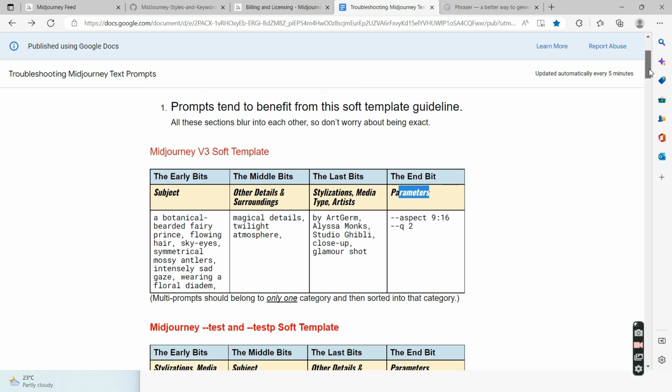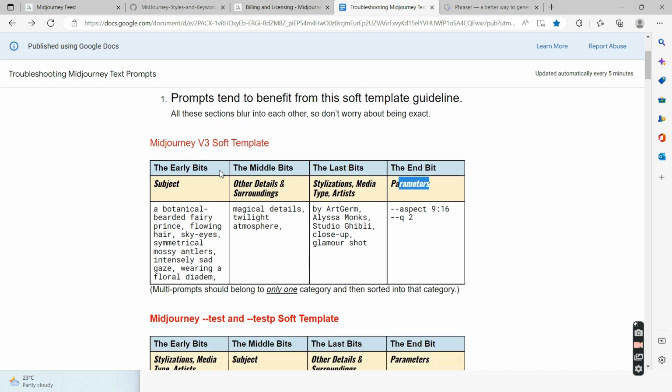So you have to go ahead. Let's take a quick look at the subject over here. A botanical bearded fairy prince, flowing hair, right? Look at this, flowing hair. And then sometimes you can give a comma also, right? So what kind of hair? It's a flowing hair, right? And then sky eyes, symmetrical. All these things are going to give the attributes of a subject. It's going to define a subject into further details.